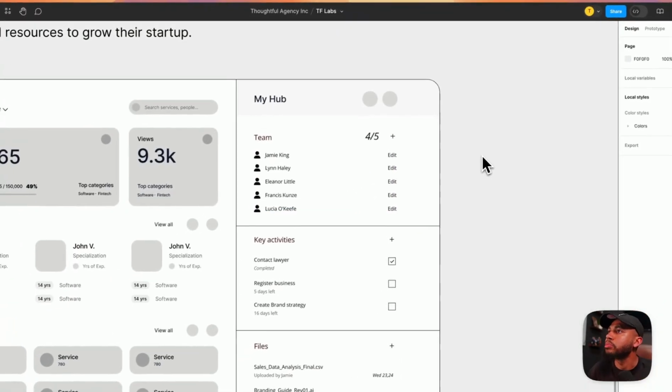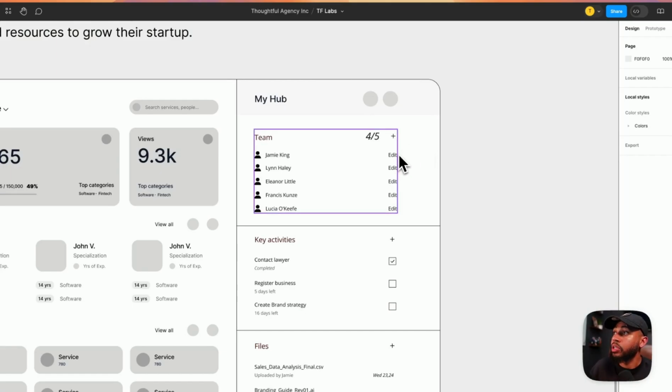Moving on to the team section. All right, so it looks like they've listed persons who are on the team for this project, and I guess you can edit them, and then it gives you the count of the amount of team members that are here.